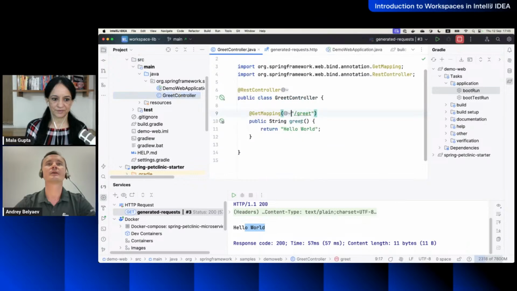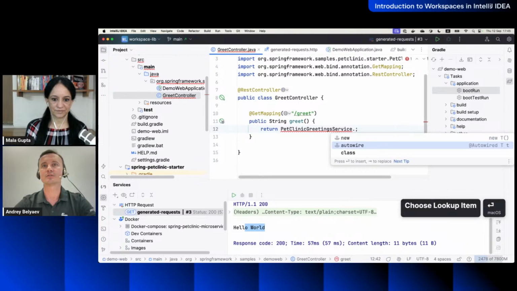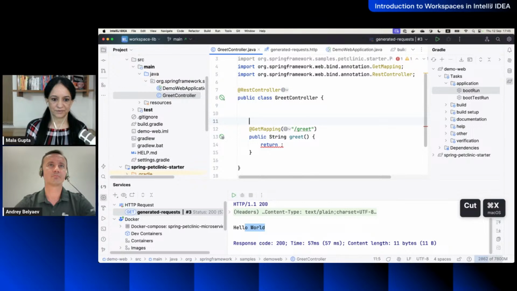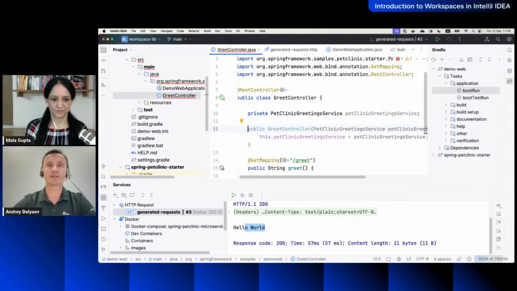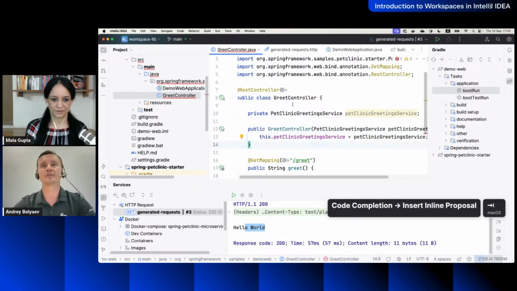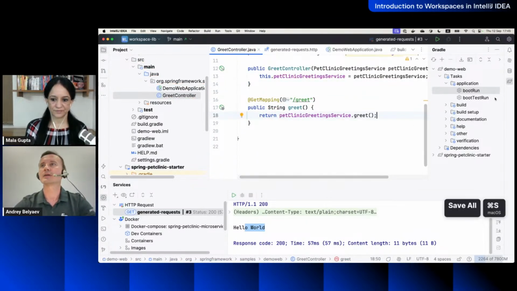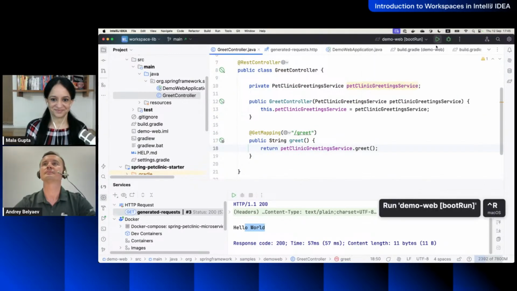Now I need to inject my service from my library into the application. Let us stop it. And we should say PetClinicGreetingService, autowire. Okay, so let's make it proper. PetClinicGreetingService. And here we create a constructor. Here it is. And now we need to say greetingService.greet. So AI helps me with that. Let us start our application again.